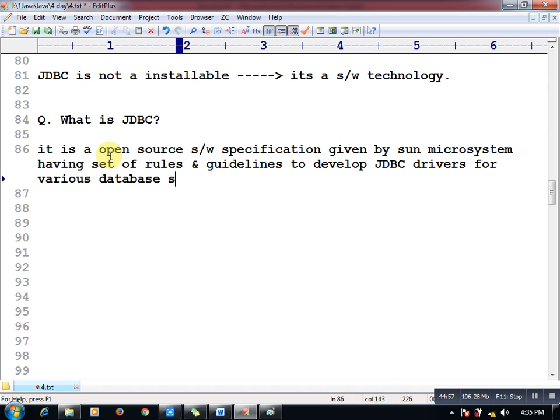I agree, but it is providing only rules and guidelines on how to create the drivers to interact with the Java application, but it does not tell you how to implement. It does not give you the total implementation of the set of rules and guidelines. Take an example, guys. I created one new database software, that is boss database, like Oracle database, MySQL. One more database I created, boss database. I want to interact a Java application with the boss database. Are you getting? Then what do I have to do?